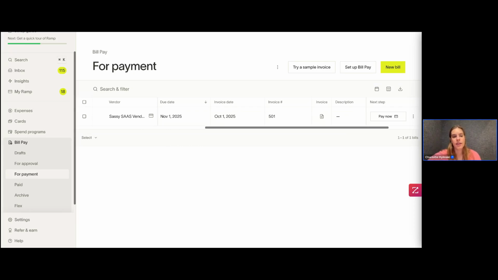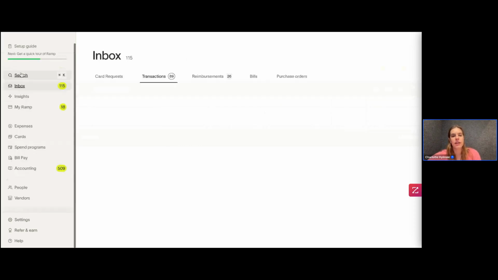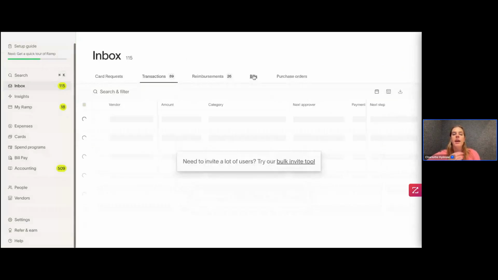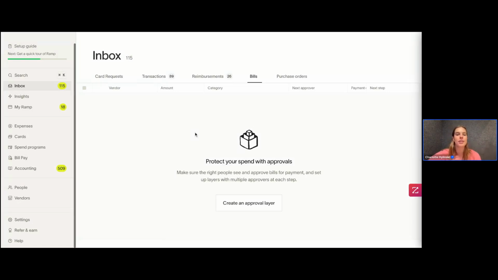Cool. And then I showed inbox, so I showed where to find those bills that you need to approve, but just one more time, we would click on inbox and then bills. I obviously don't have any at the minute because I only made that one and I already approved it, but this is where any bills that you need to approve would live.